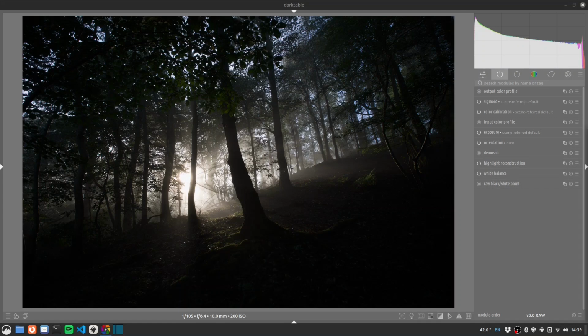In this one we're going to be dealing with a very high contrast scene. You can see that we're shooting directly into the sun on a misty morning in the Lake District, and we need to pull this detail out of the shadows without blowing the highlights out too crazily. So let's get going. We'll start with the basics first, of course.